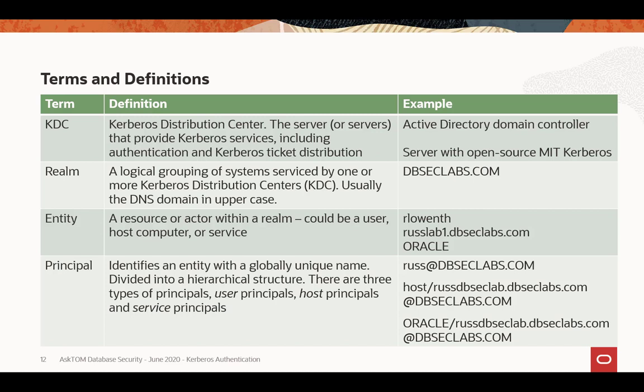And finally, there are principals. Principals is kind of the intersection of the realm and the entity. It is how an entity is identified within the realm. There is a specific structure to a principal, and there are three different types of principals. There are user principals, and for user principals, the structure is username@realm name. There are host principals, and for a host principal, the structure is the keyword host, with a slash, then the server name or the host name, @realm name.